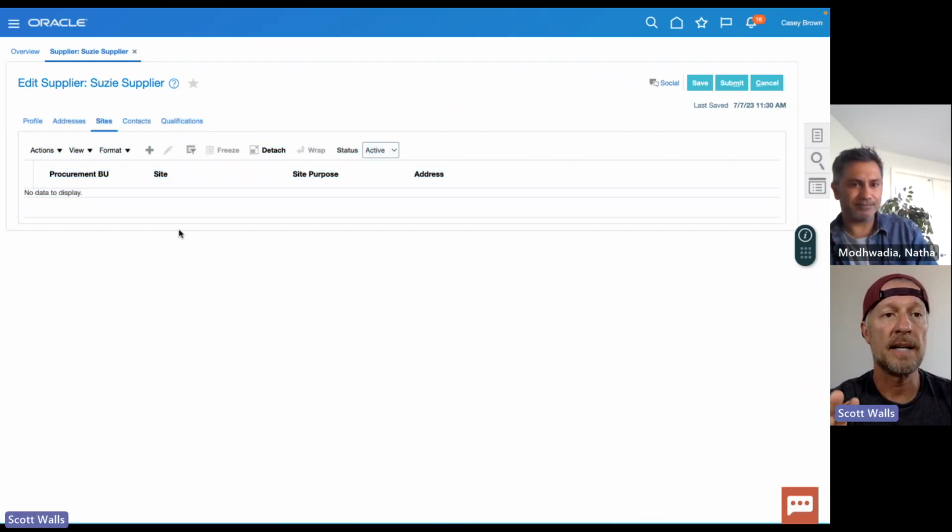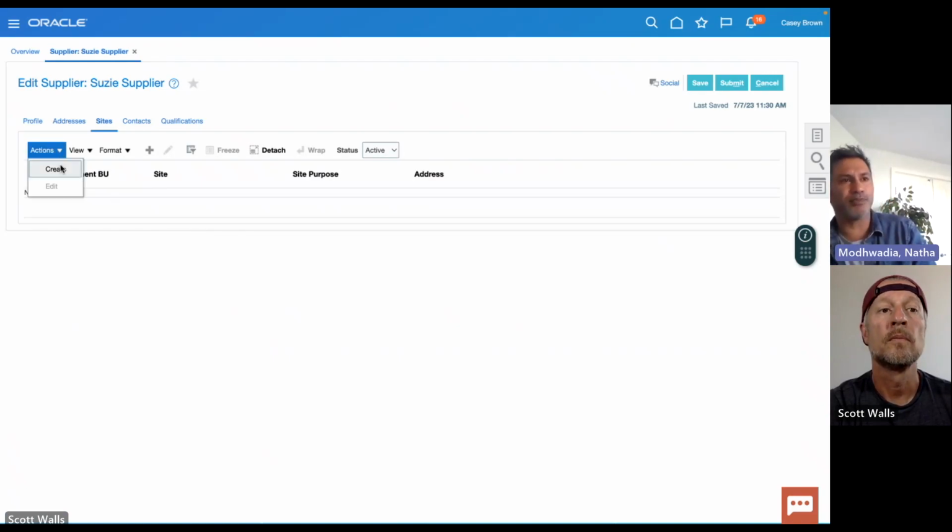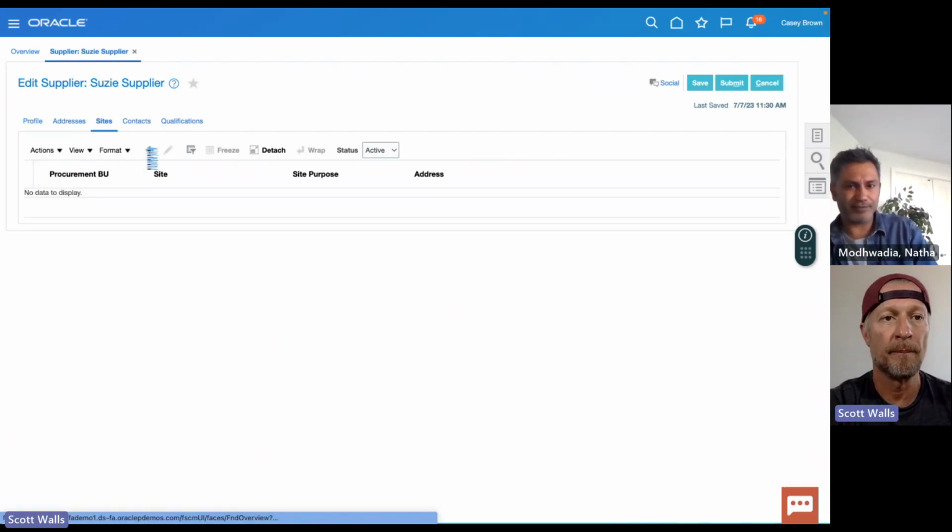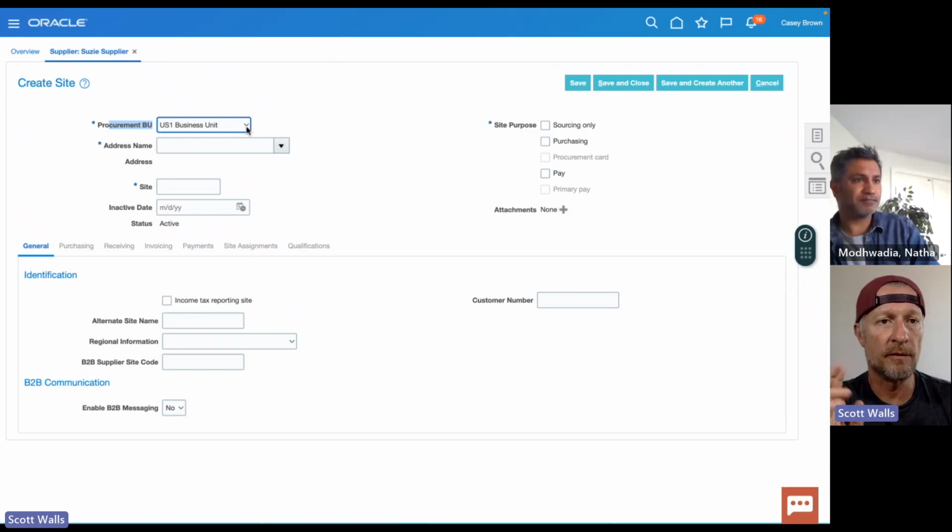So now I need to put in a site. What do I want to do here and why? Okay, so just like before, we can either use the actions create or the plus icon. Okay, this time I'm going to use the plus icon. Mix it up a little bit. Okay, looks like we have 1, 2, 3, 4 at least required fields.